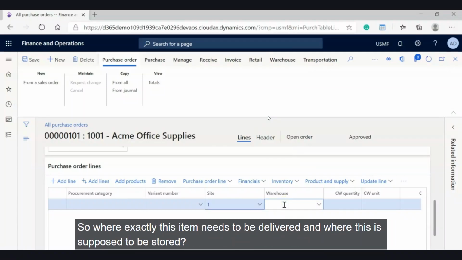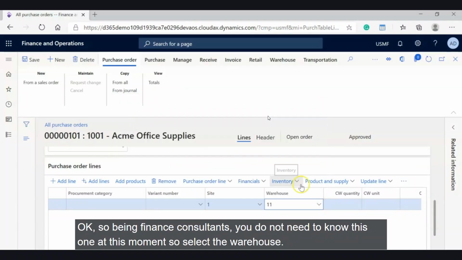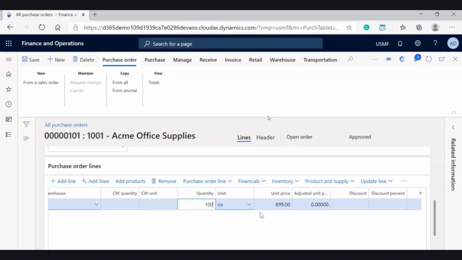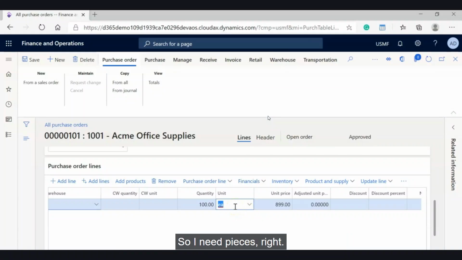So where exactly this item needs to be delivered and where this is supposed to be stored. Being finance consultants, you do not need to know this one at this moment. So select the warehouse, and I'm doing a tab on my laptop. Enter the quantity that we want to purchase from the vendor. I need 100 quantity, and what is the unit? I need the each pieces, right?